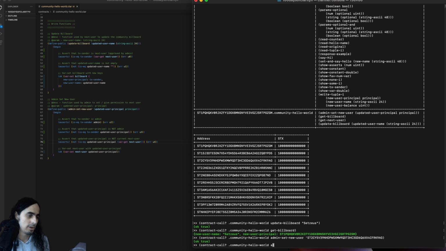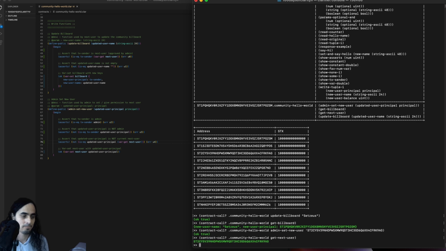Okay, so community hello world, we're going to call now get next user, and we expect it to spit back the principal that we just provided in admin set new user. And indeed it does. It's this third variable. And so now we're actually going to go ahead and, in this local environment, change the TX sender to that third principal, and we're going to update the billboard one last time.